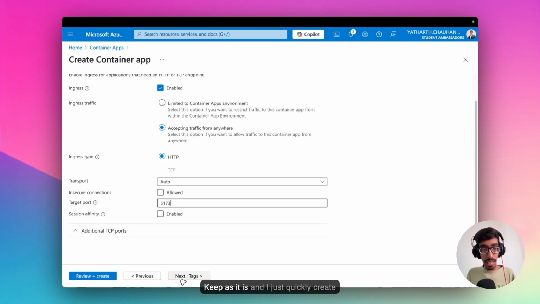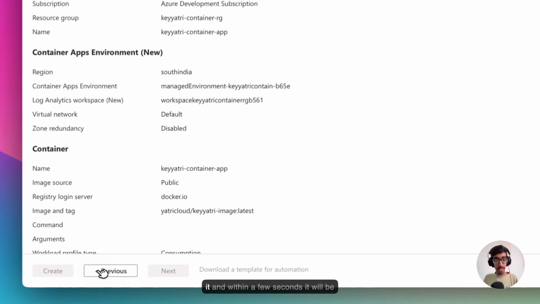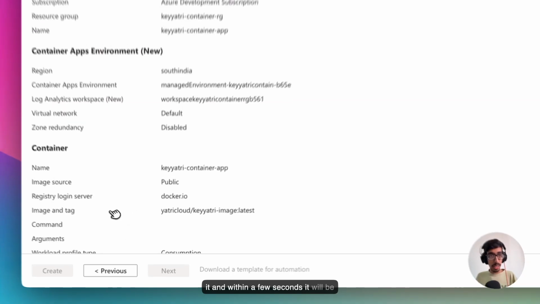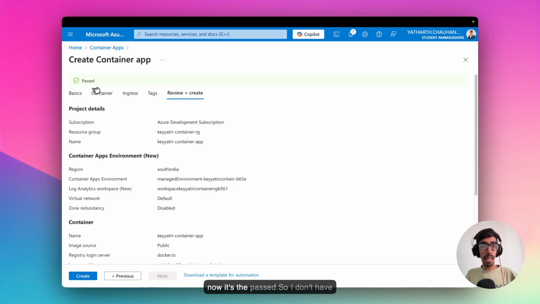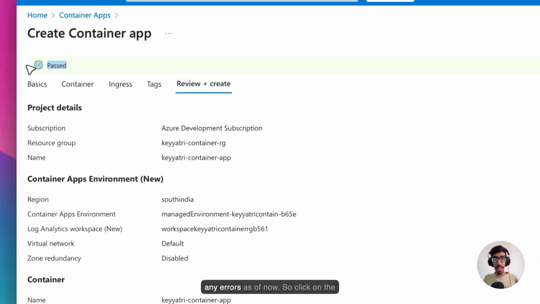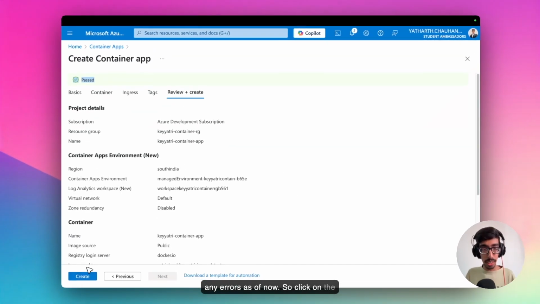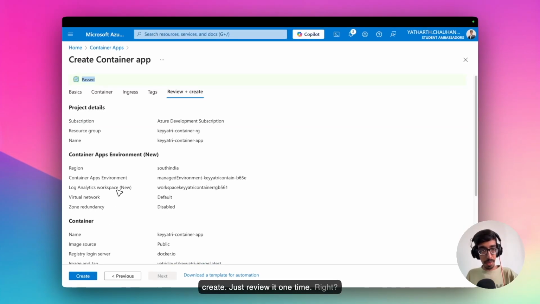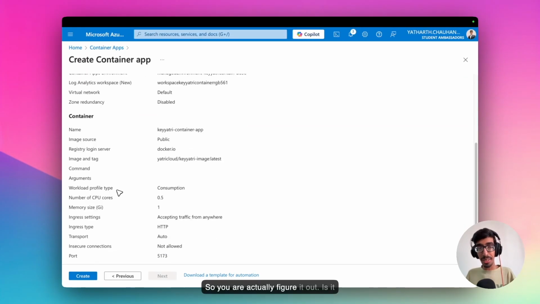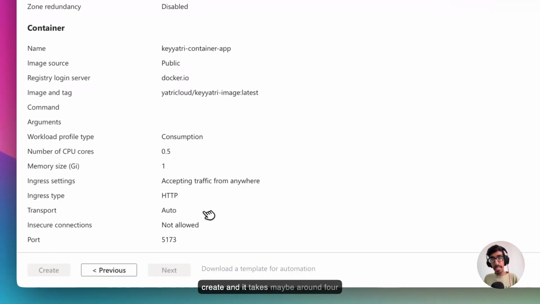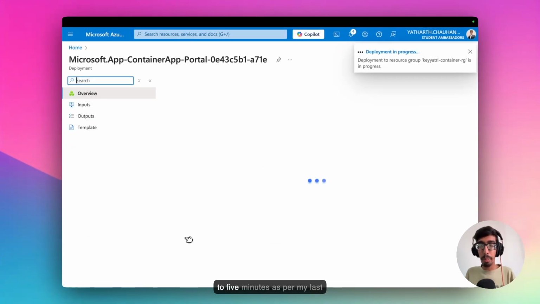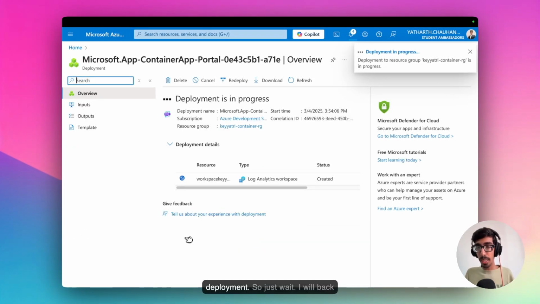Keep it as it is, and I quickly click create, and within a few seconds it will review all our configurations. Now it has passed, so I don't have any errors as of now. So click on create, just review it one time, right? So you can figure out whether it is correct or not. After clicking on create, it takes maybe around 4 to 5 minutes as per my last deployment. So just wait, I will be back again after the deployment.